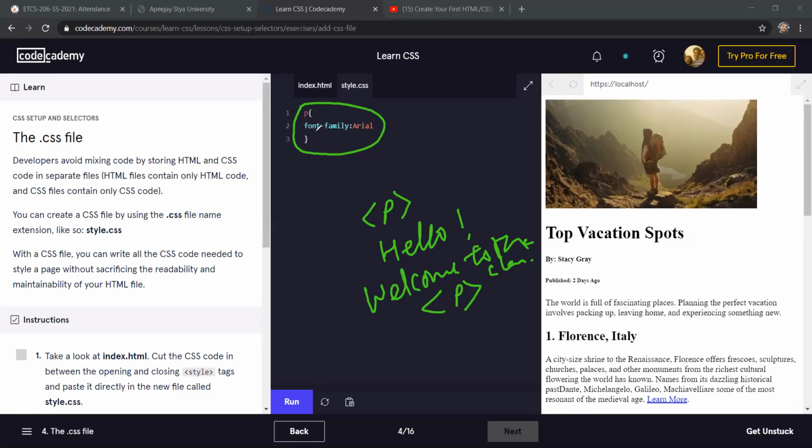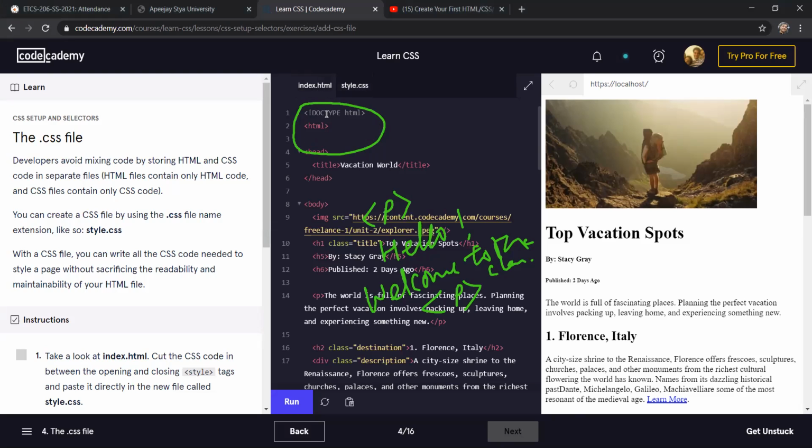Then you need to write something like this: p, and then font-family colon Arial. And this is the style.css file. Then in index.html, you have to include that style.css file using the link tag. We'll be seeing how to do it.